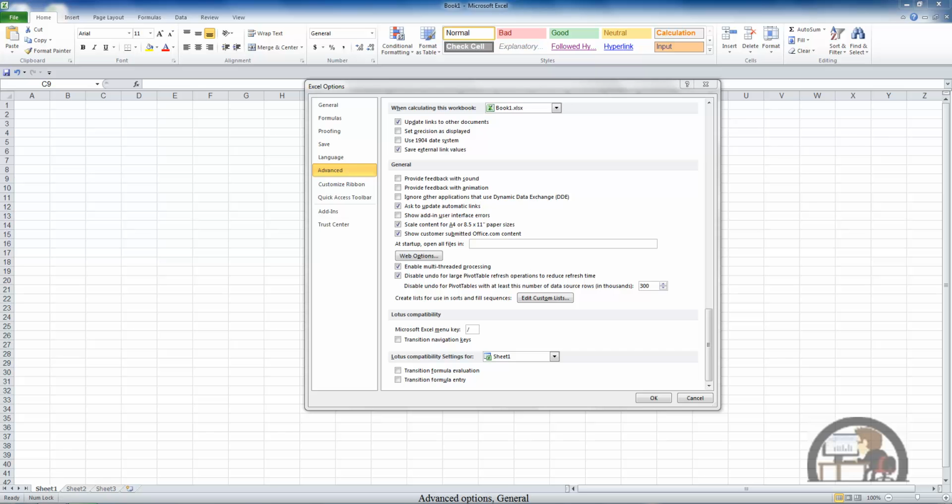Enable multi-threaded processing allows Excel to take full advantage of the processors that are in your computer. There's a lot of computers that have quad processing. This gives Excel access to the full power of the processing capabilities of your computer. Next, disable undo for large pivot table refresh operations to reduce refresh time.